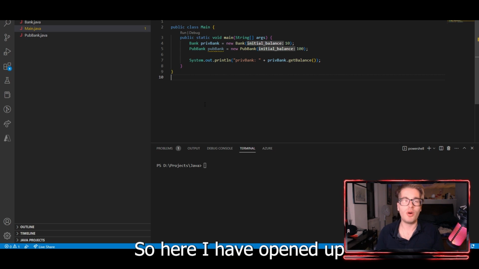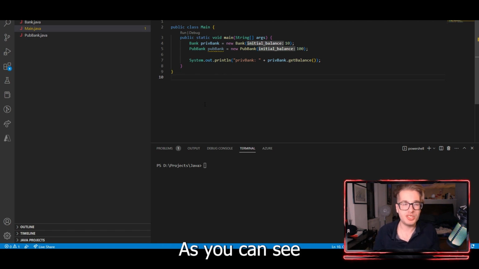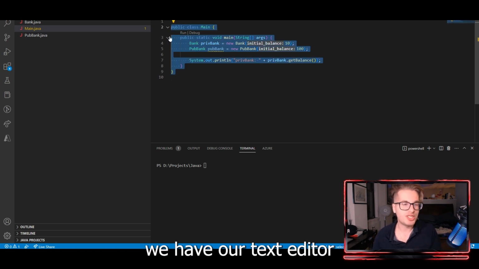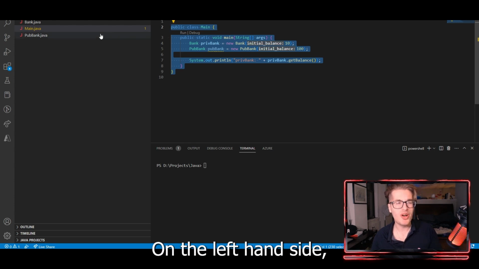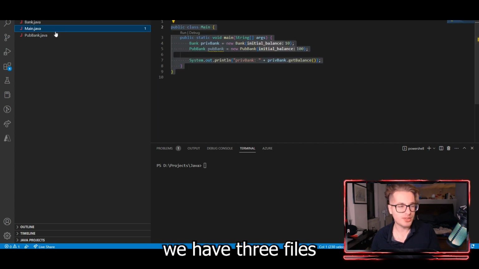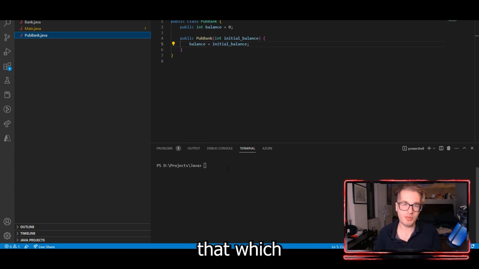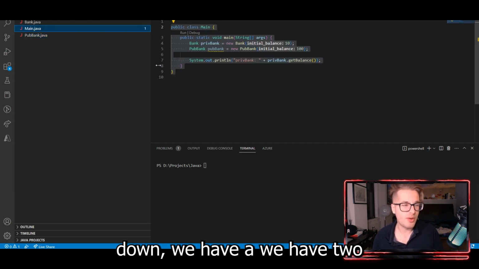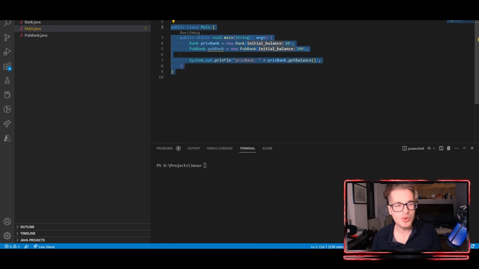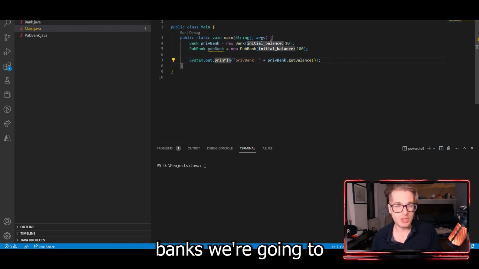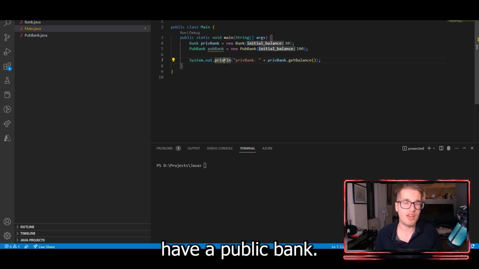So here I have opened up Visual Studio Code. As you can see on our main window, we have our text editor with our Java files. On the left-hand side, we have 3 files. And at the bottom, we have a terminal which we're going to use to run the code. So if we break it down, we have 2 banks we're going to use. We're going to have a private bank and we're going to have a public bank.